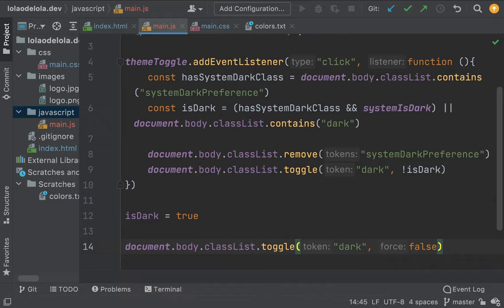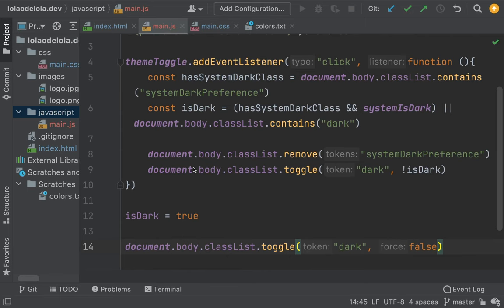And that's because in that scenario, if isDark is true, we want to only remove the class and not add it. Right? So if isDark is true, then we only want to remove dark. We don't want to add dark, right? So that's why we switch it. So then in the case of isDark being false, we are reversing it to say true. So if it's not dark, then we do want to add the class, not remove it.